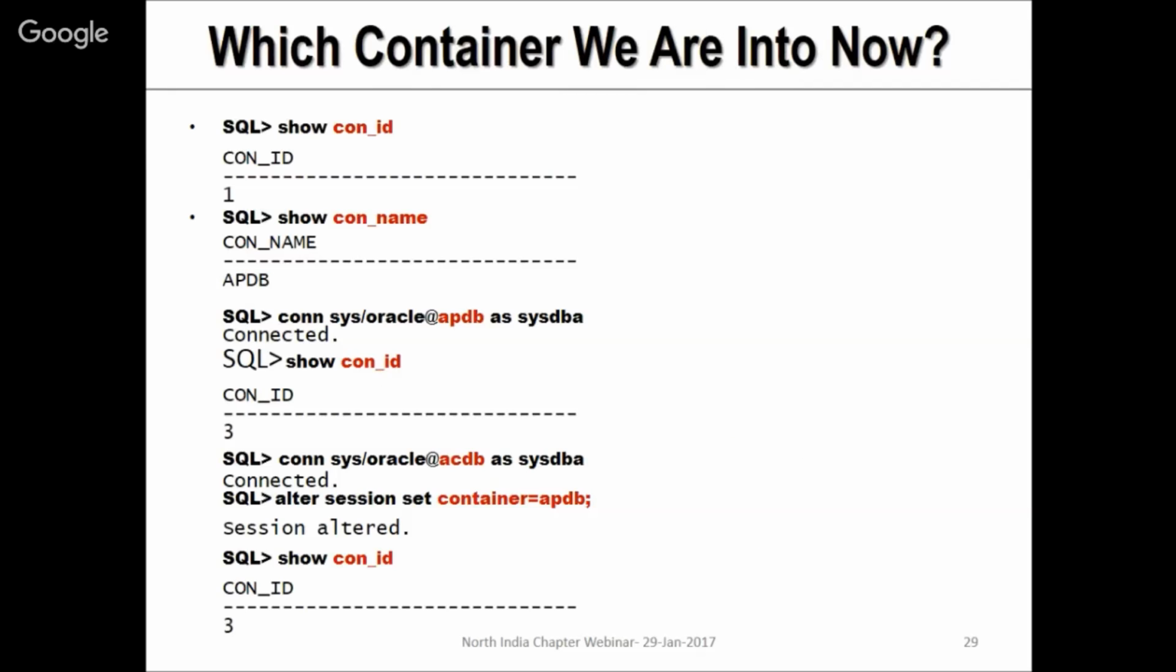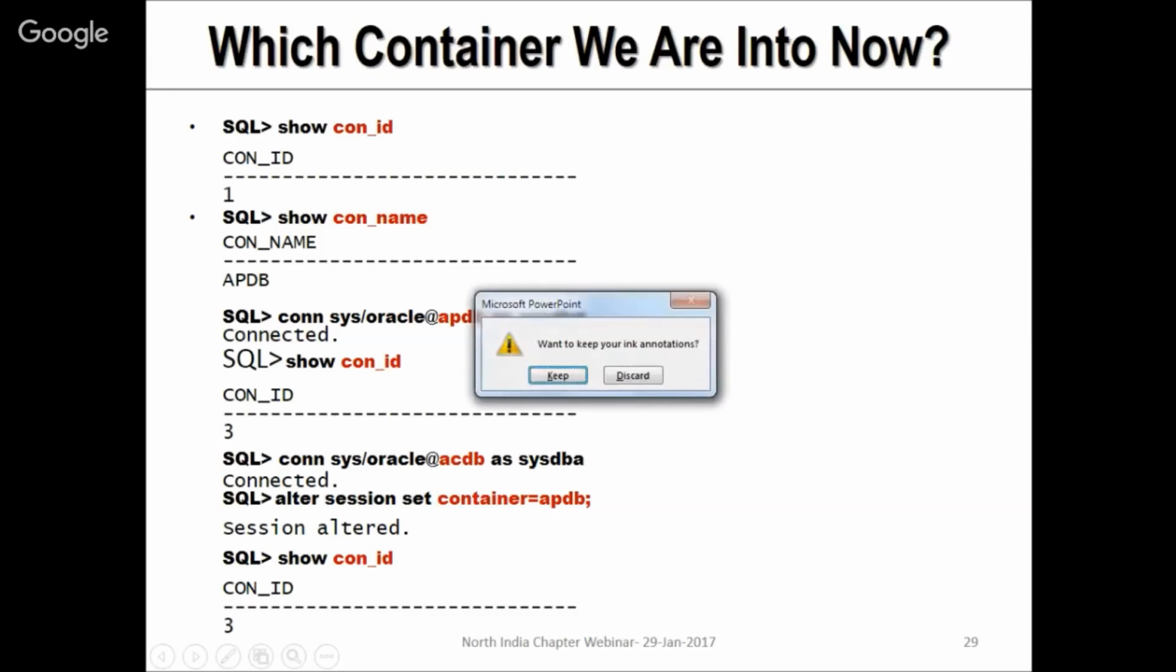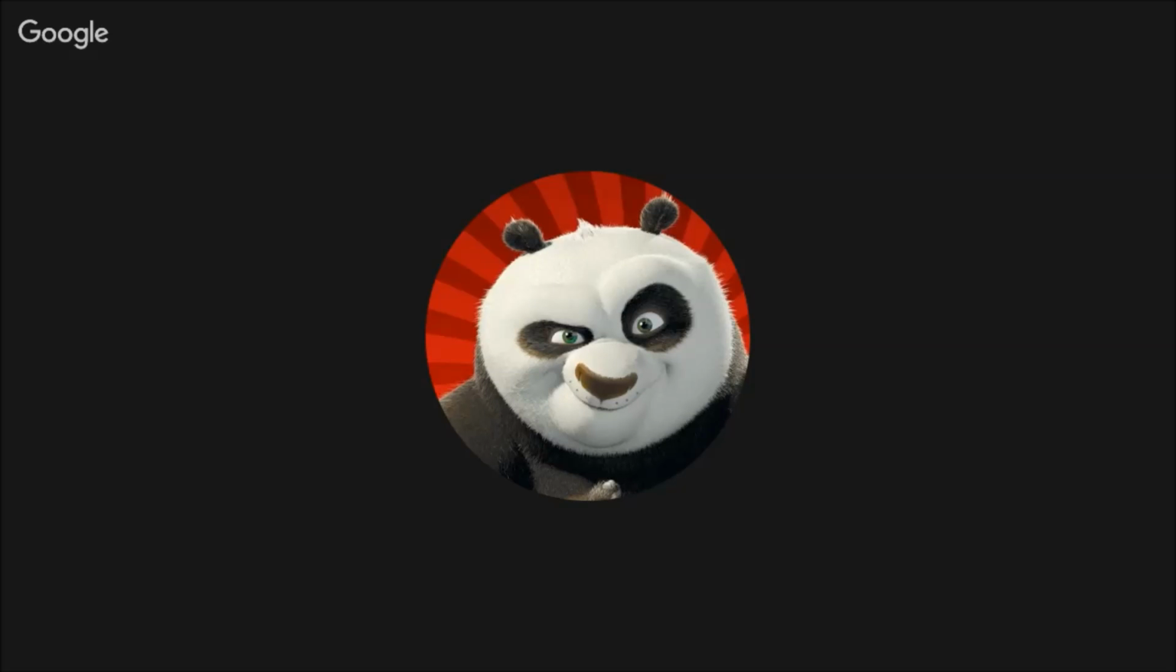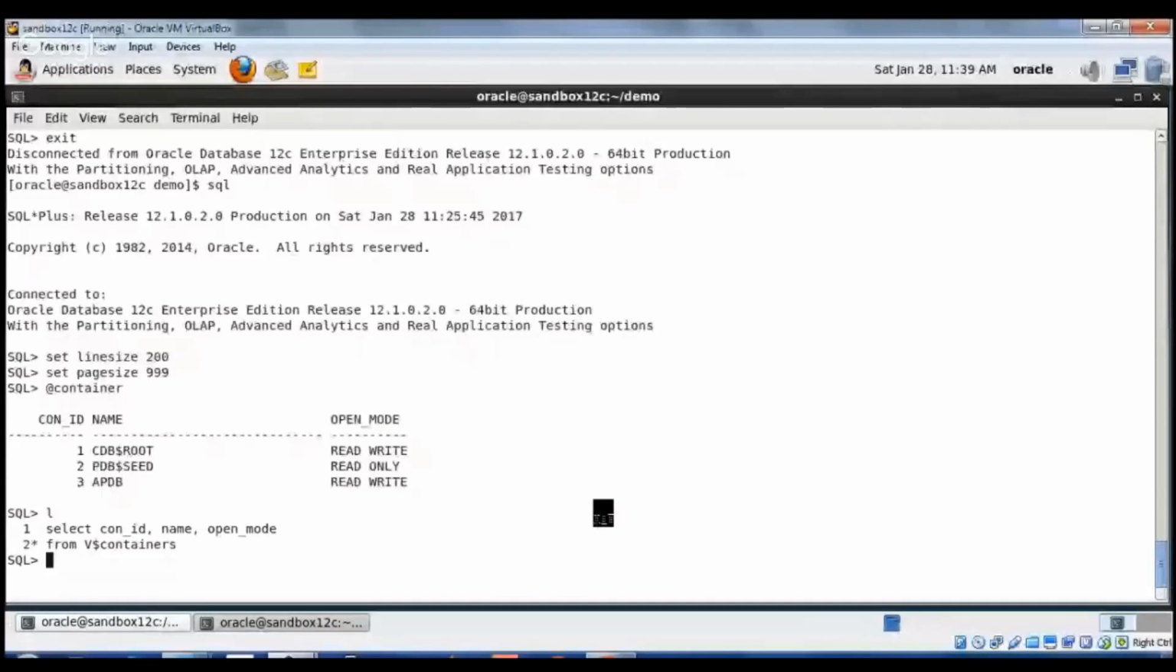So here is an example of how you can see in which container you are right now. You can do this by looking at the con ID. What I have done actually is I've made a small example for that. Let me just see if I can show it to you. Hold on a second. There we go. We'll just wait for the display to come. Hopefully the screen sharing should be coming.